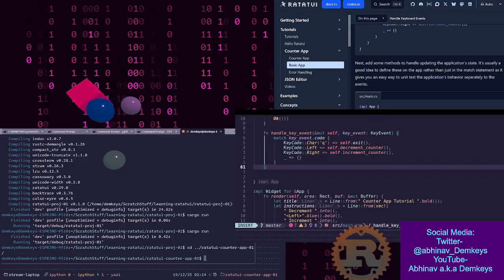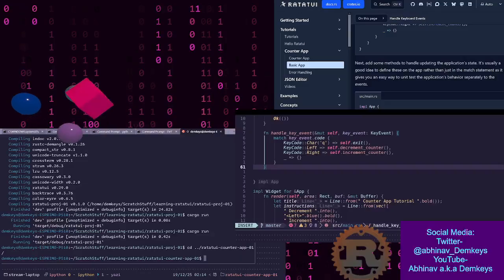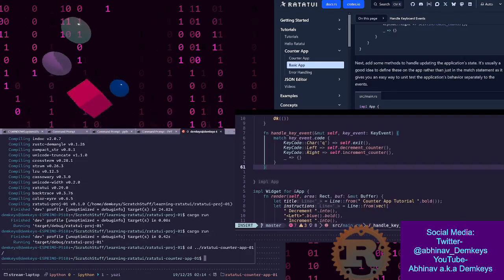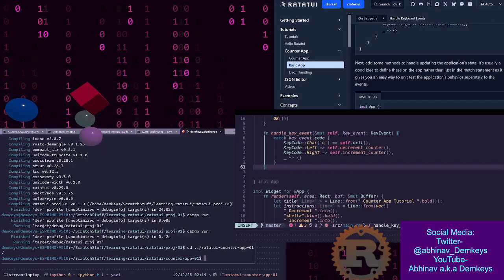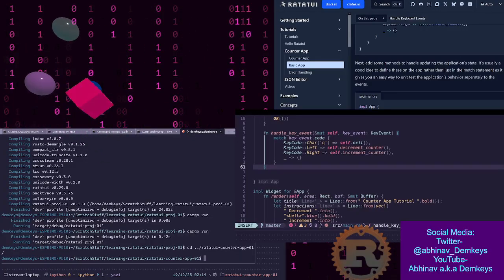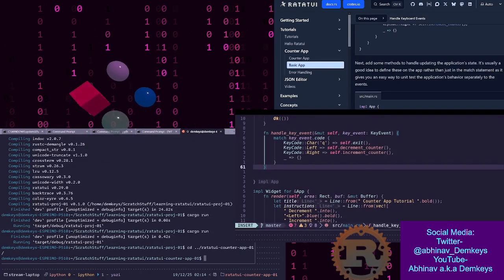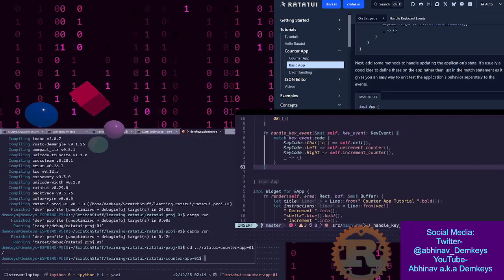Next, add some methods to handle updating the application state. It's usually a good idea to define these on the app rather than just in the match statement, as it gives you an easy way to unit test the application's behavior separately to the events.